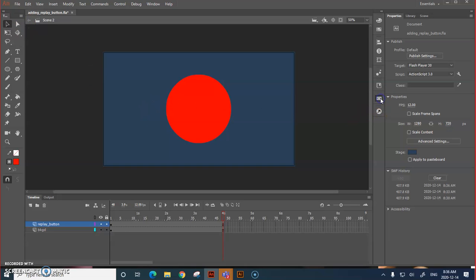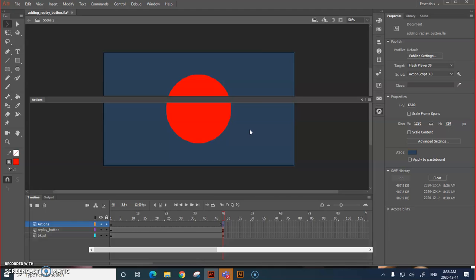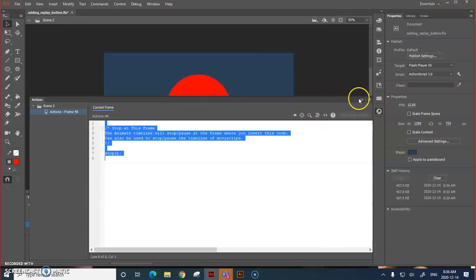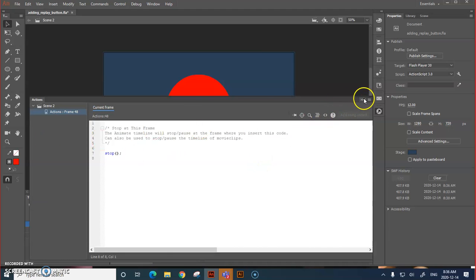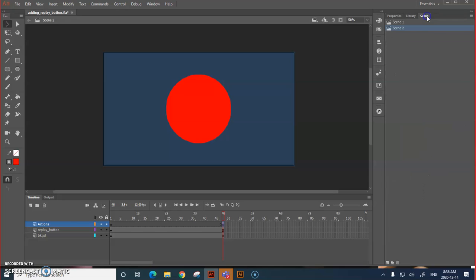We go to our code snippets, and then in action script, timeline, stop at this frame. Okay, so there's our code there. Now, if I hit control enter, I've got to watch that first scene again, and I don't want to do that because I don't want to sit and watch it. So I'm just going to drag this scene up to the top for a second. Hit control enter.